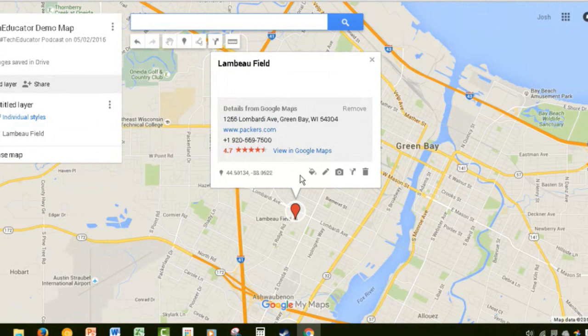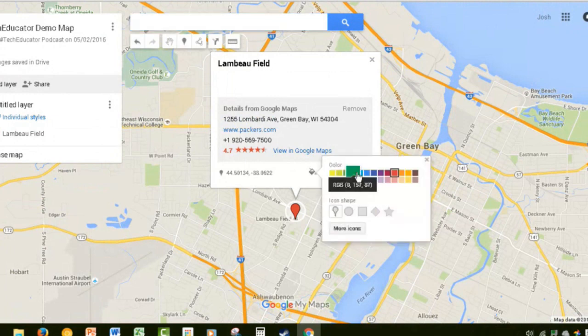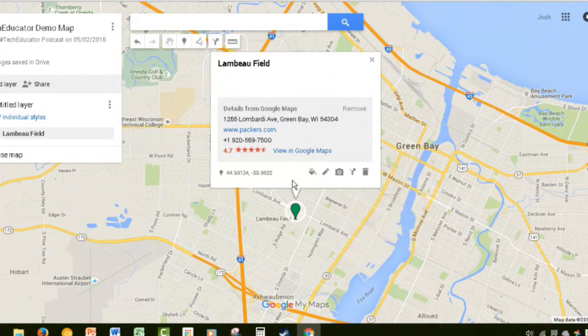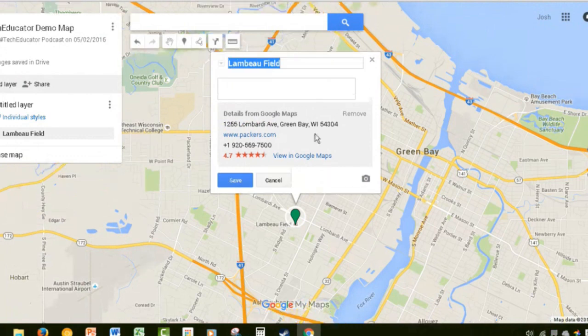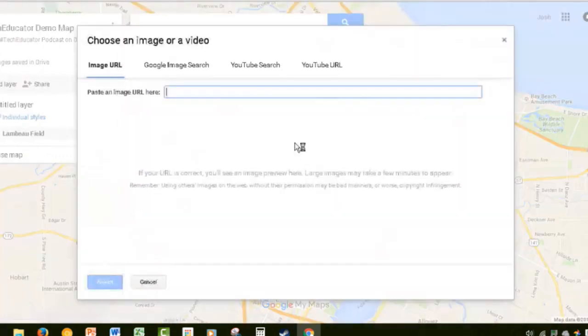With each pin, you can customize it with a style or color of pin. You can also change the shape of the icon, which is kind of fun. Kids love doing that. And then for editing, you can add information. You can change the title, and you can add a description. You can also add pictures and images. Now, My Maps is a little limiting, and we're going to talk about one a little later called Tour Builder, which is slightly different but has a few added features. So with My Maps, when you add images, you can either search for images or videos or put in the URL. But you don't have the option to upload your own, which is a little disappointing.